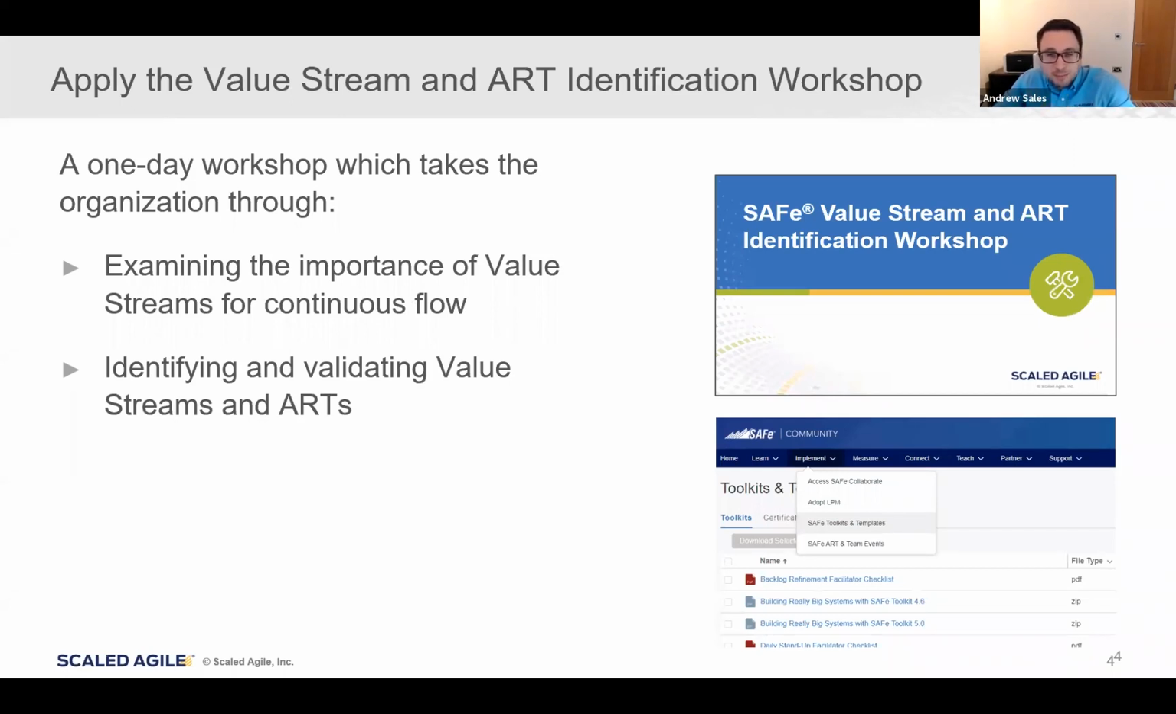Now, just as a brief reminder, the Value Stream and Art Identification Workshop is part of a toolkit. It's available to all SPCs, and it's really a critical step for enterprises to move to this new organizational model, one that's organized around value. And of course, it's during the Implementing SAFE class that SPCs are shown how to run this workshop. And you do that by carrying out a simulation during the course.